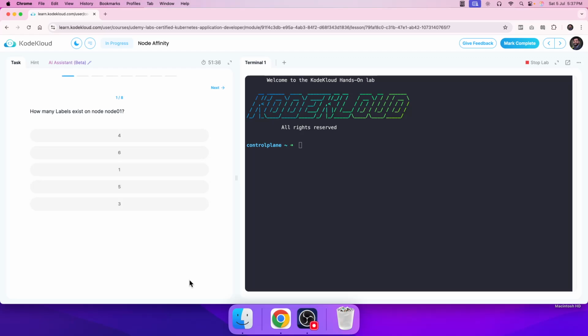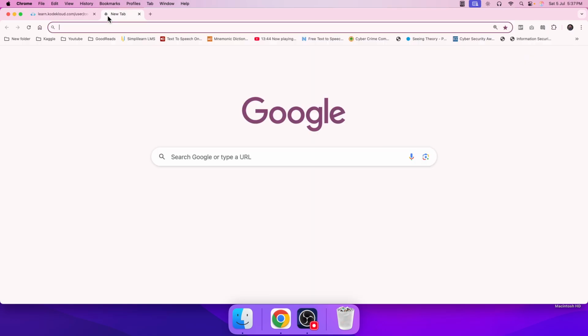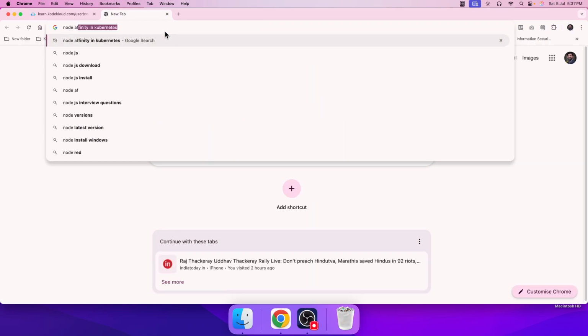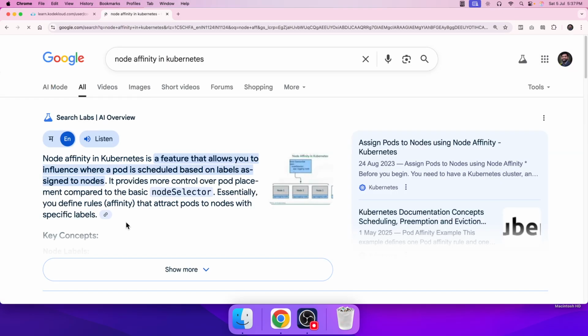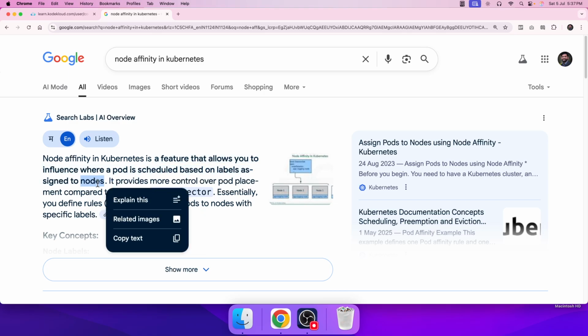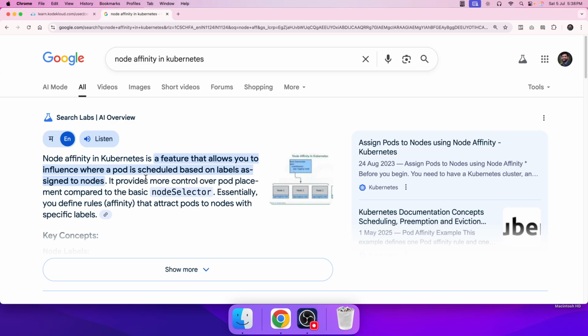In this video, we are going to work on the Kubernetes labs based on node affinity. First, let's see what node affinity is in Kubernetes. Node affinity is a feature that allows you to influence where the pod is scheduled based on the labels assigned to the nodes. So here we'll be assigning labels to the nodes, and based on that, the pods will be running on those nodes.